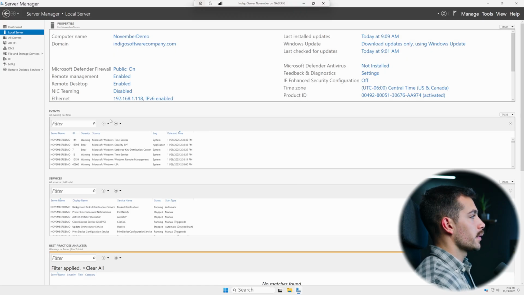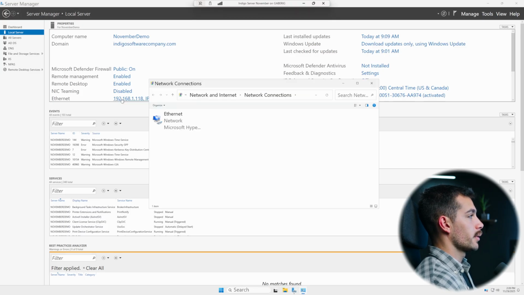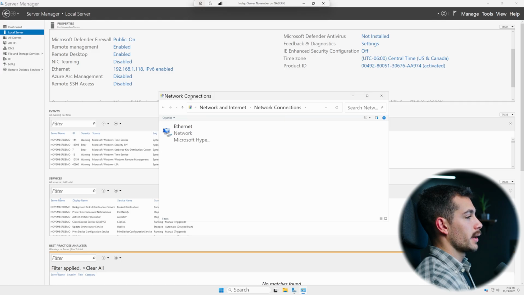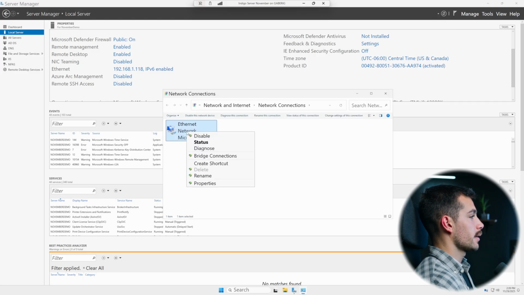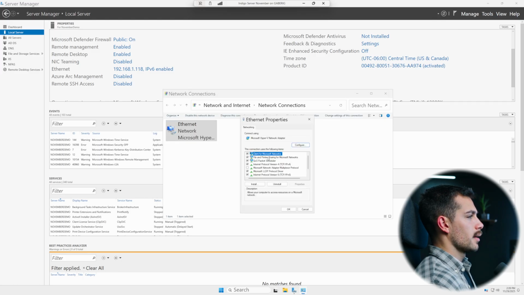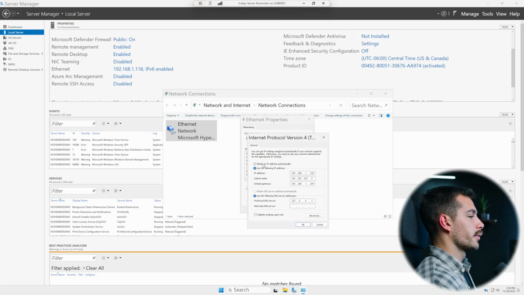Number 2 would be to assign a static IP address. We're still here in the Local Server on the Server Manager. I'm just going to click into Ethernet and we see our network connections here. I'll right click Ethernet and I'll hit Properties. Okay, let's click into Internet Protocol version 4. By default, it will have an automatic IP address. We just want to set it to use the following IP address.